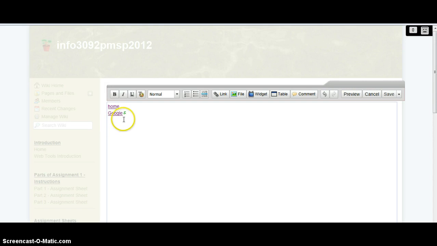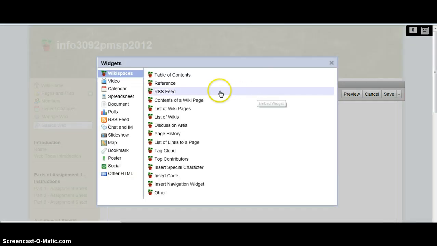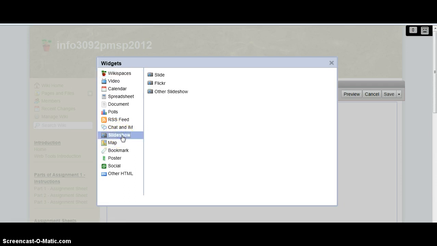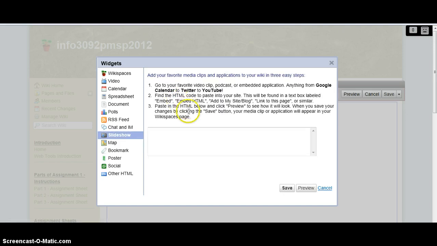I'm going to place it right under where it says Google. Click the Embed Widget button, which is located in the middle of the toolbar. Select Slideshow on the left-hand side. Select Other Slideshow. Click in the box and then right-click and select Paste.